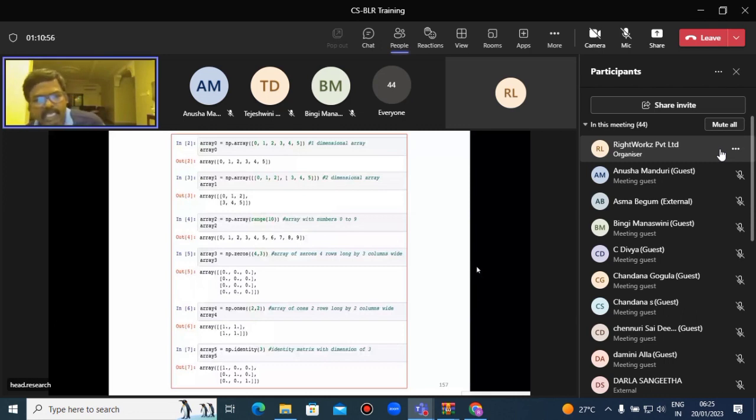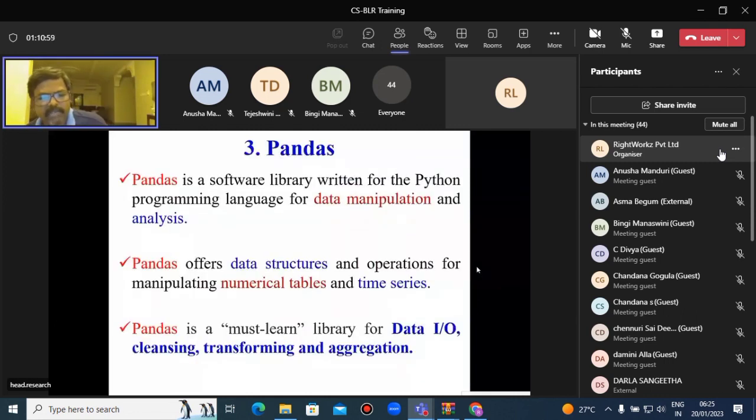Pandas is one of the libraries we use whenever we are dealing with data sets and databases. We can find the number of rows, number of columns, average value, maximum value, minimum value by using Pandas. Then these are the examples.